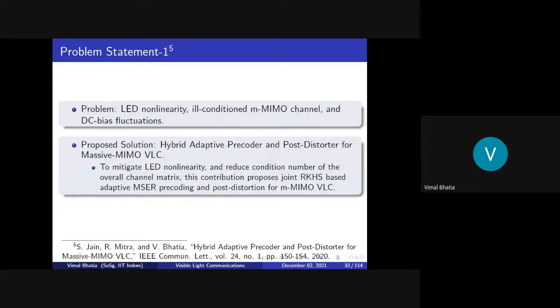So let's look at the first problem definition that we have, and if you're less interested, you can look into the reference below to go into detail. Here, our problem is LED nonlinearity, ill-conditioned massive MIMO channel, and DC bias fluctuation. The proposed solution is a hybrid adaptive precoder and post-distorter for the massive MIMO VLC channel.